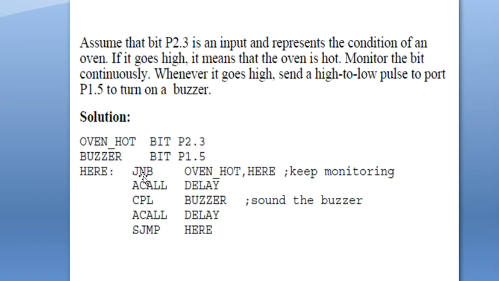Next is JNB oven hot. Here it is going to check whether P2.3 is high or low, right? In this instruction it is checking whether it is low. If it is low, meaning P2.3 is 0, then it will be in a continuous loop. If it is high, then it will go for the call delay. Then CPL buzzer means it is going to complement P1.5, that is, invert it.